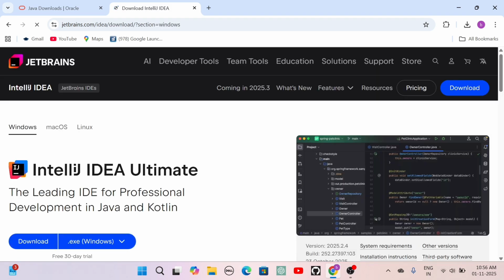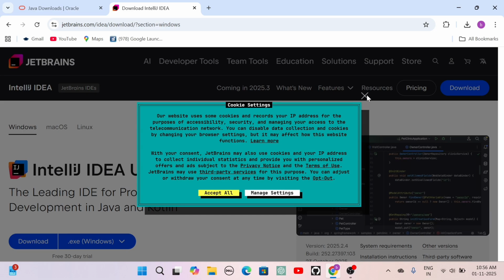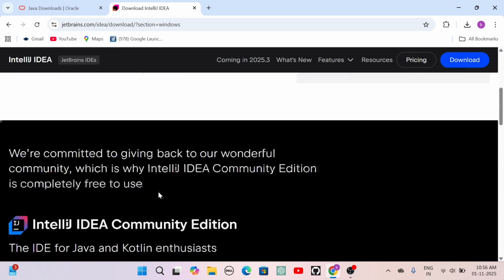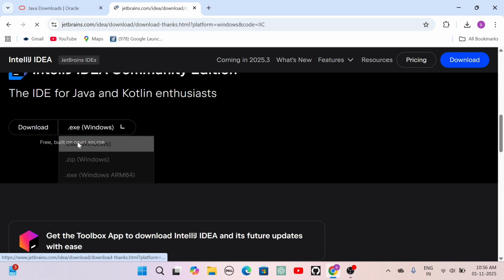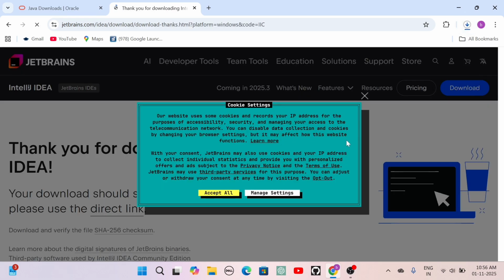That is the ultimate version which is only a 30-day trial and after that you need to pay. But we will go for the community edition which is free and open source. Here is the free version. Click on download. Now the download will start.